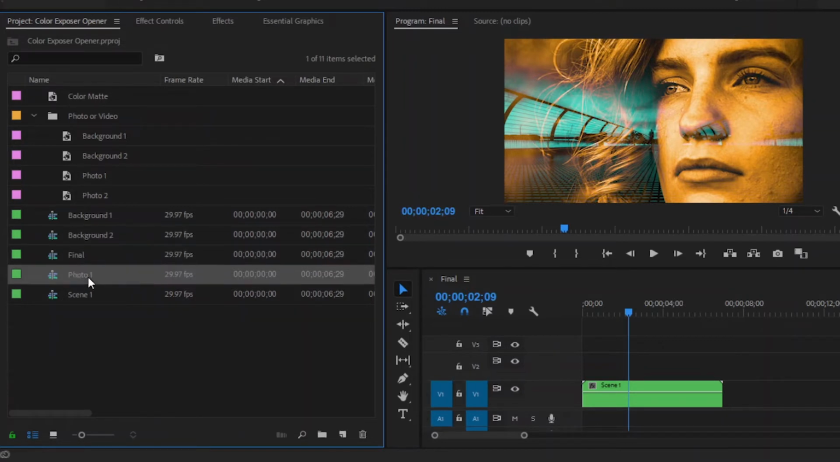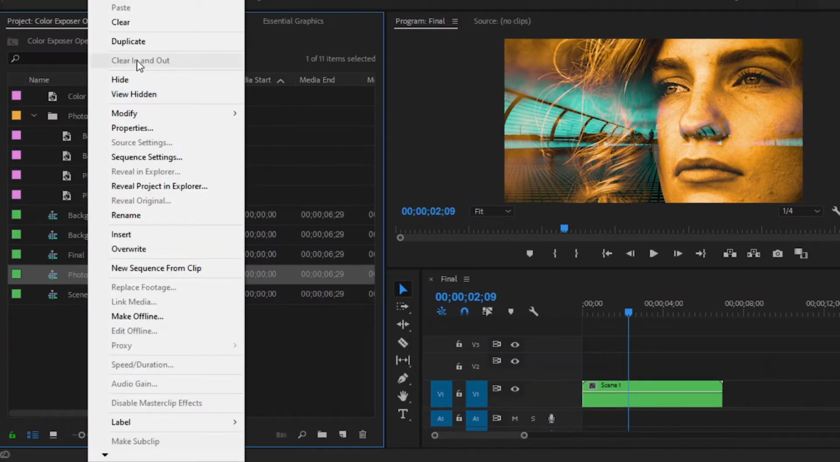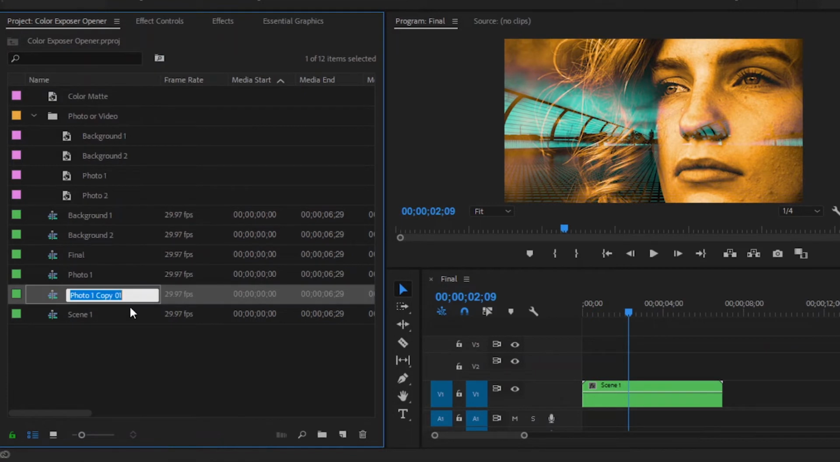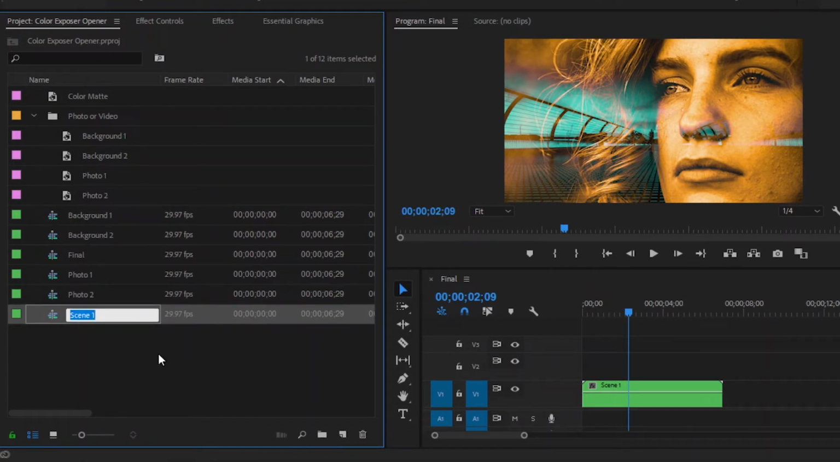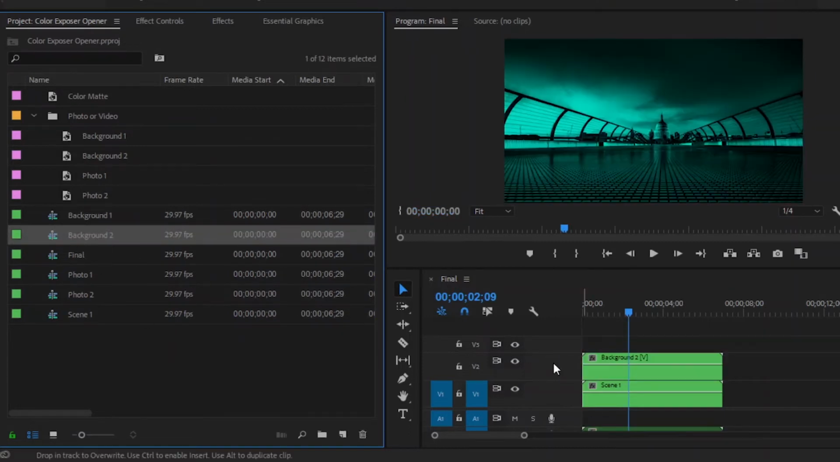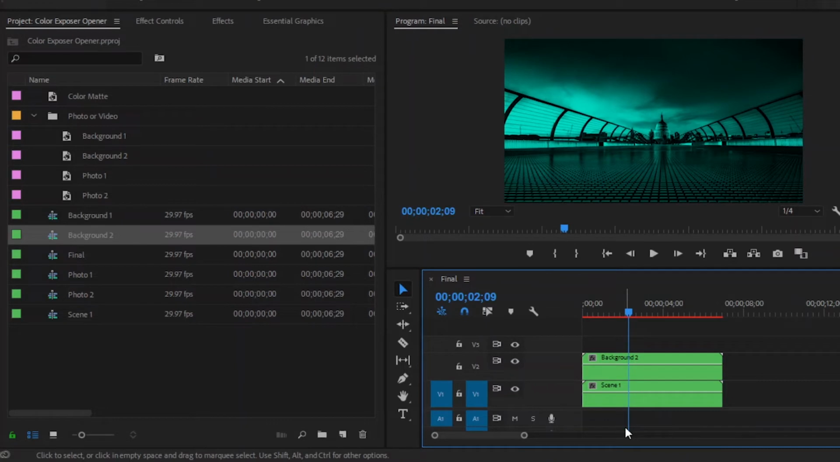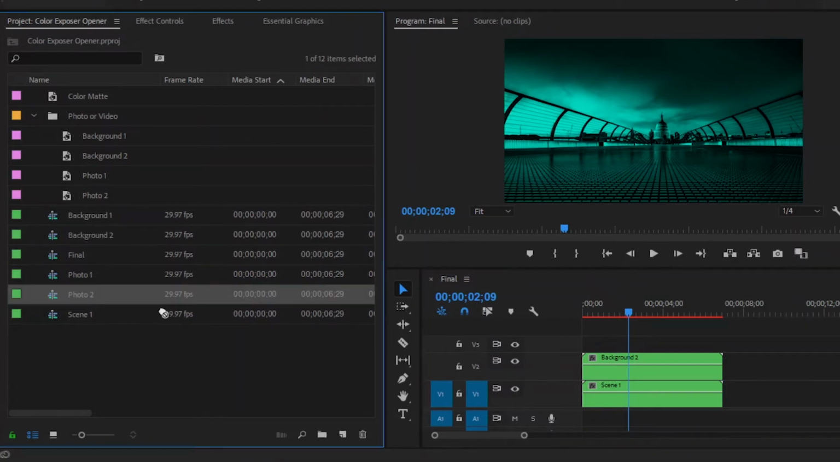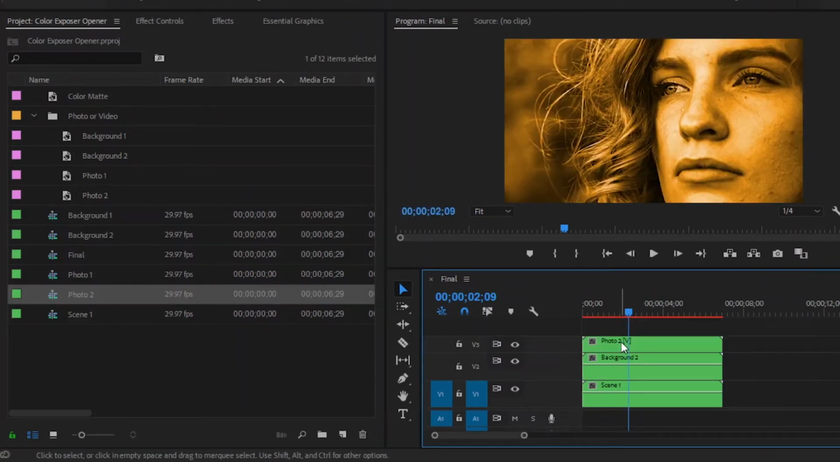Now, select the Photo 1 sequence. Then, right-click on this. Next, click on the Duplicate option. Now, I'm going to rename this duplicate sequence Photo 2. First of all, drag and drop this Background 2 sequence to the timeline. Then, drag and drop this Photo 2 sequence to the timeline.